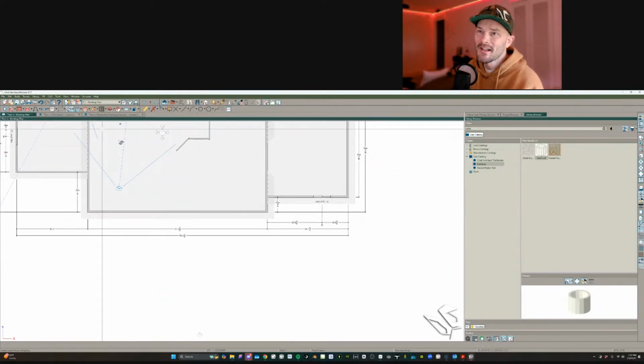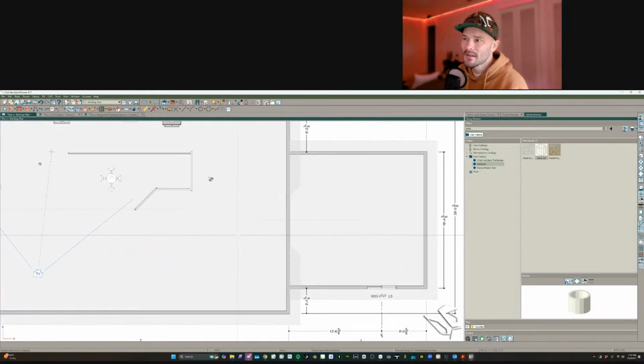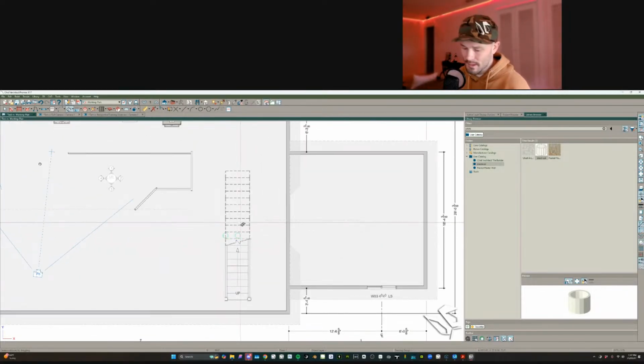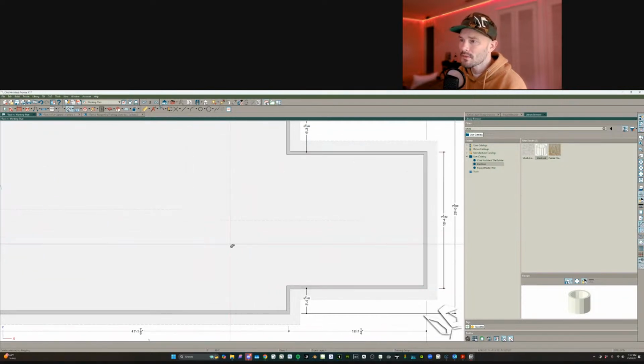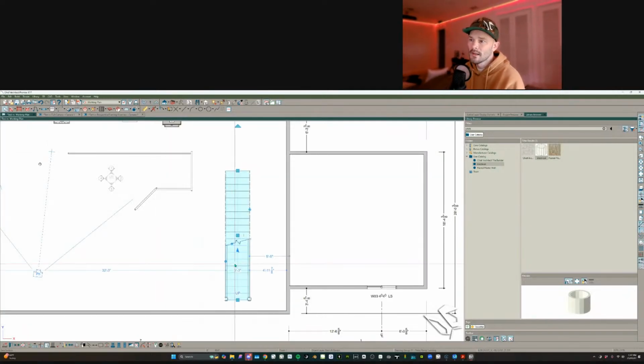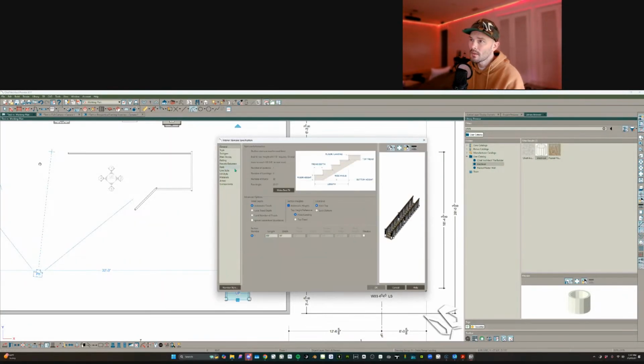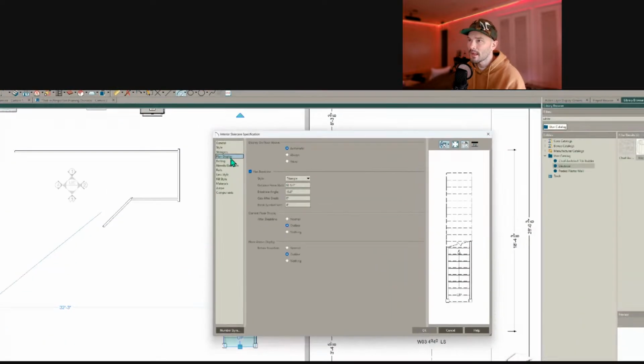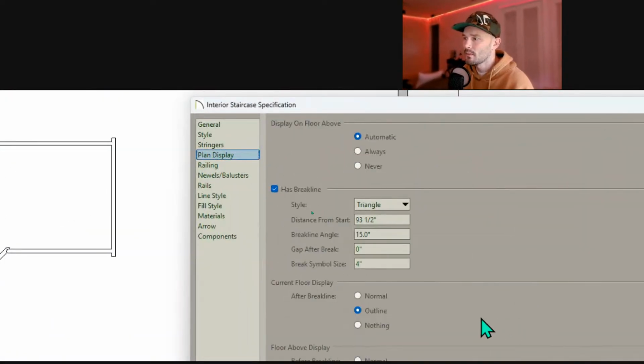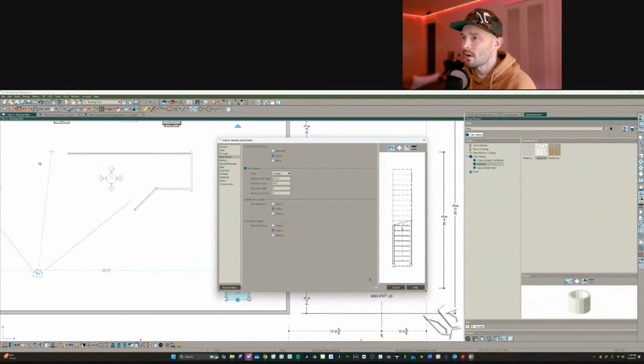Another thing that it shows later on in other features is a lot of times people want to see this. If I just build another floor and I want to show this staircase on both floors without having to do that whole open below trick, then I do believe that we can open this staircase up and we have some new plan display panel. And we can show, hey, display on floor above. We can actually show always.